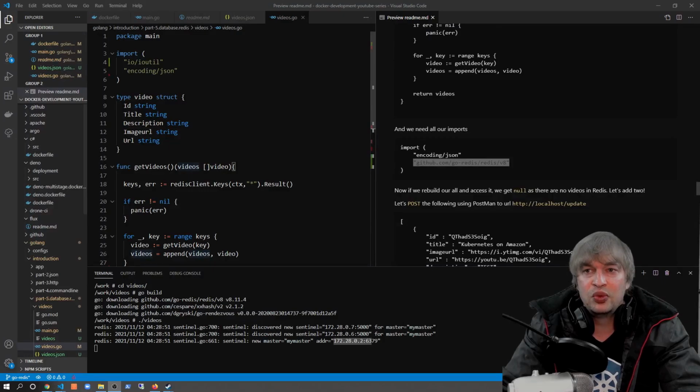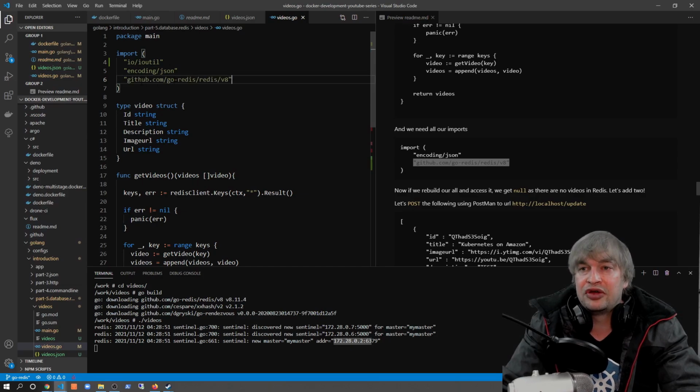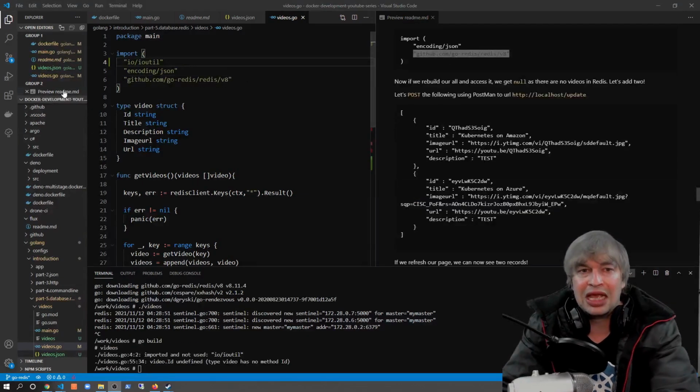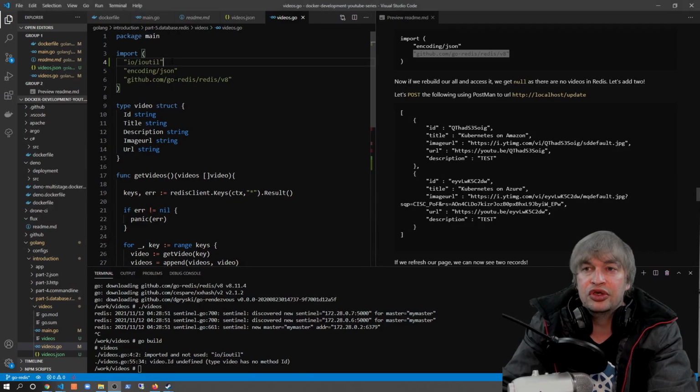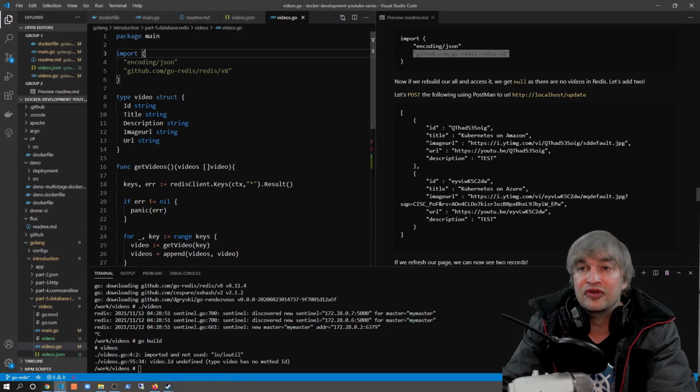Now to get this to work, all we need to do is in our videos.go at the top in the import section, we're going to need to also refer to the Redis library. And then also we're not using the ioutil anymore since we're not talking to any files. We can go ahead and remove that import.